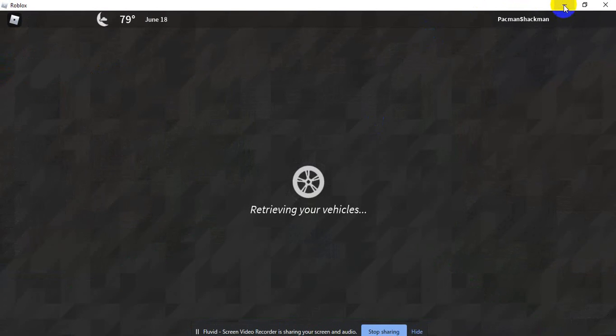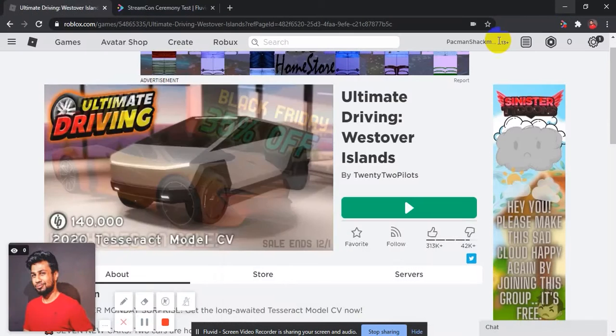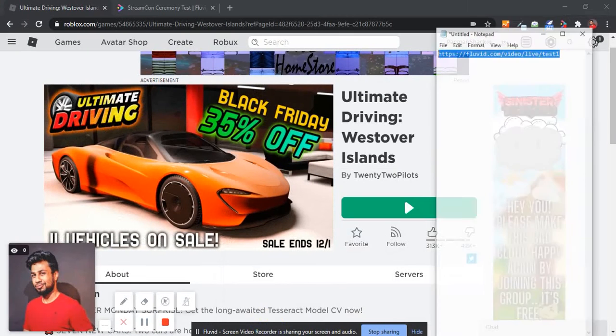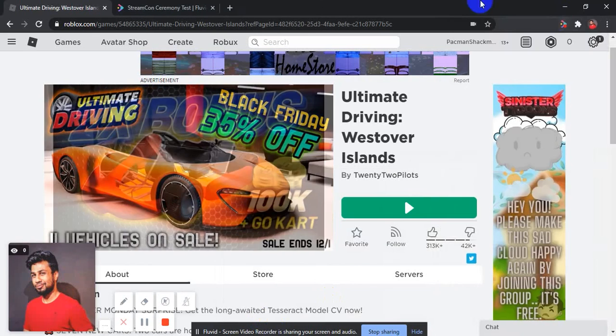Now, what I'm just going to do as of now, I'll just minimize this game and I'm going to go to the live streaming link that was already made just to show you how it would appear to the viewers. Now, this is how the screen would look like. I'm just going to mute it a bit.